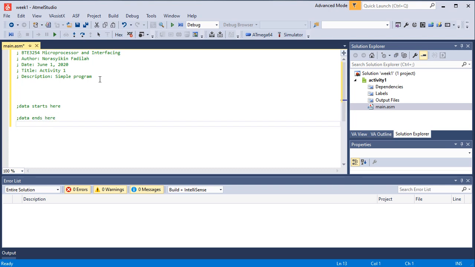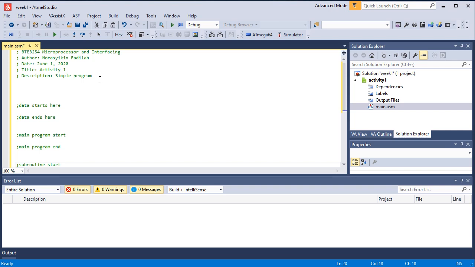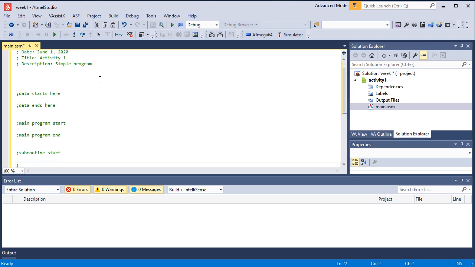And then the second segment is the main program. So you put the comment, main program start, main program end. And lastly, you can have a segment for the subroutines. We will cover subroutines in chapter 4 later on. Subroutine start and subroutine end.